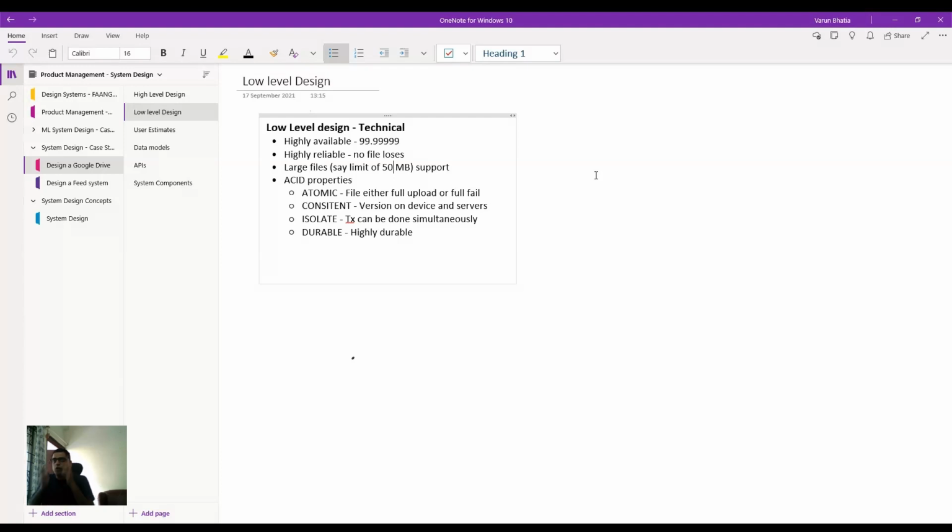Also, I think transactions need to be done simultaneously. So for example, if you are sharing a file with a user, and maybe you're doing some sort of collaborative writing on that same file, you should be able to do transactions on that file simultaneously, right? And then of course durability comes in, because retrieval of the file and the information inside the file should all be very easily available, right?